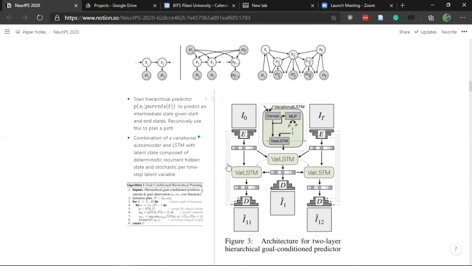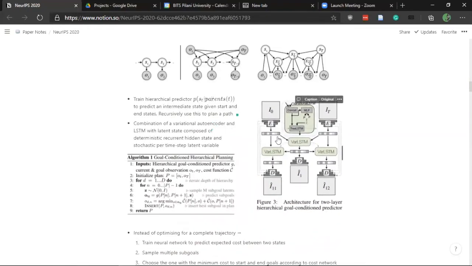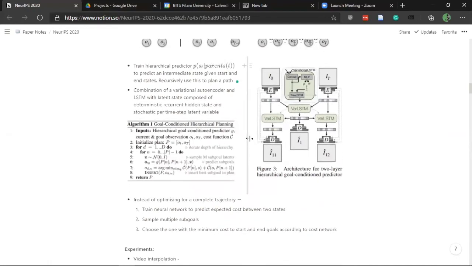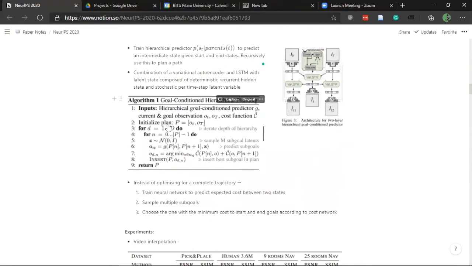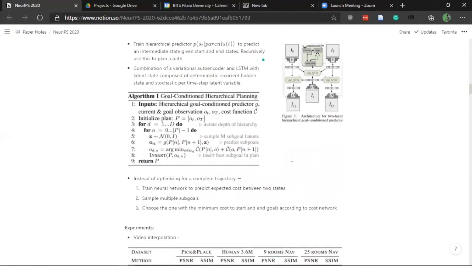With this architecture, you can use it to plan. The issue with planning with this is that you generally plan to minimize some kind of cost, right?